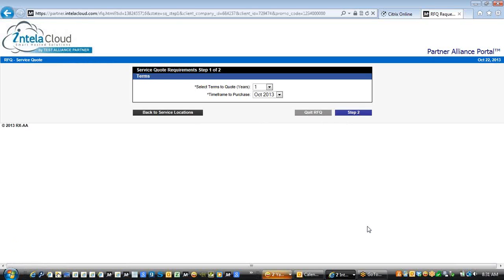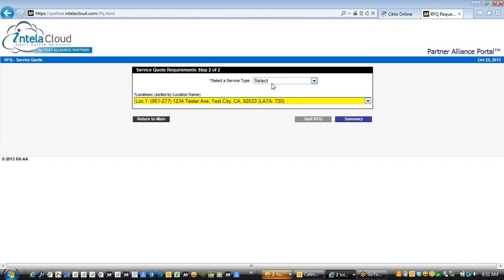Let's continue on. Enter it in. You've now got multiple locations. So this is where we're going to go in and do quotes and proposals, continuing on the process. Select the term, 1, 2, or 3, or month to month. Let's do a 3-year. And the time frame, that just goes into reporting for your funnel reports, step 2. Then select the service type.